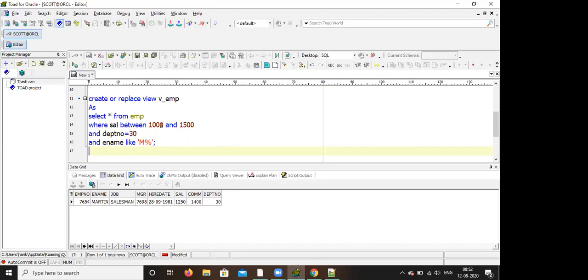Why create or replace? If you write only create, also no problem. So it will create a new one. Replace means if one already exists, it will do modification. Suppose you want to add another condition to the query, it will replace that view, v underscore emp. It will modify. So that's why we write create or replace.